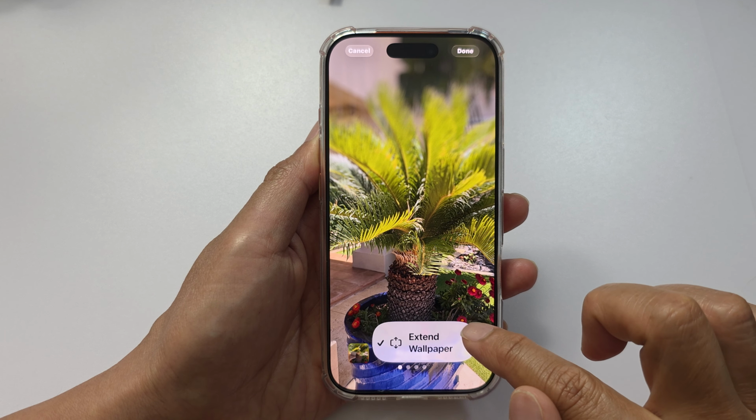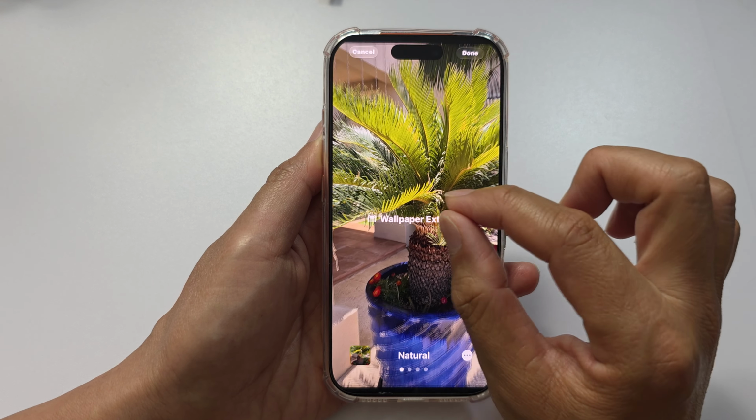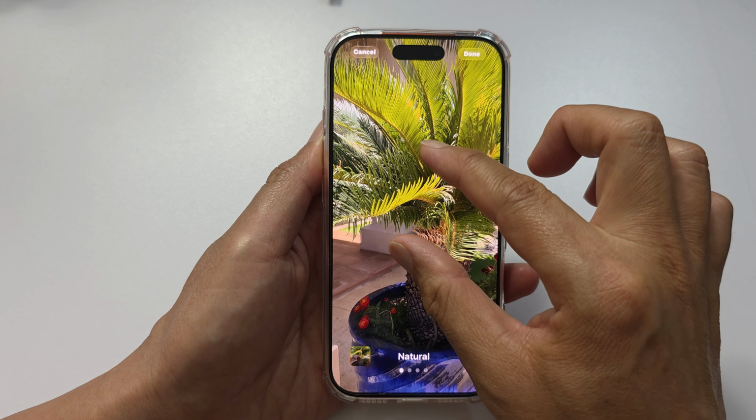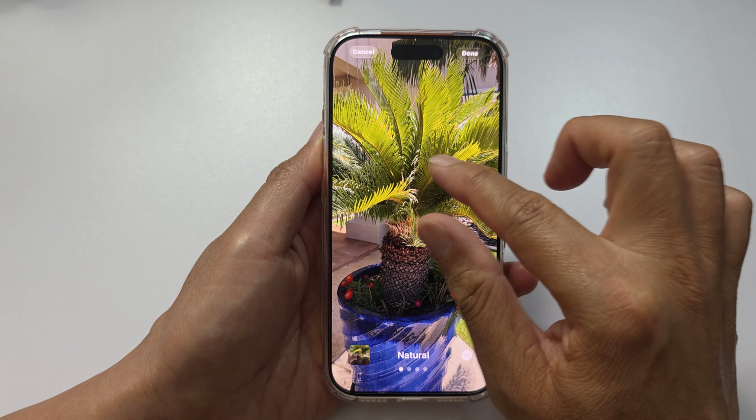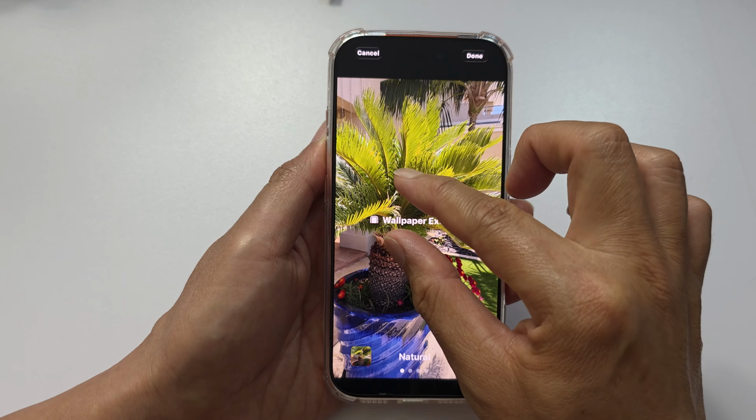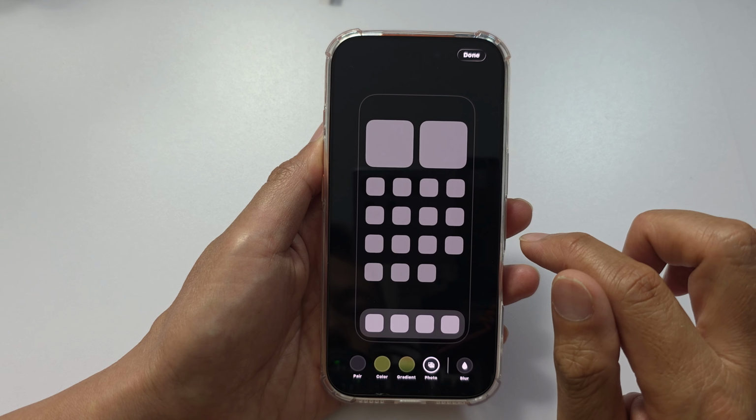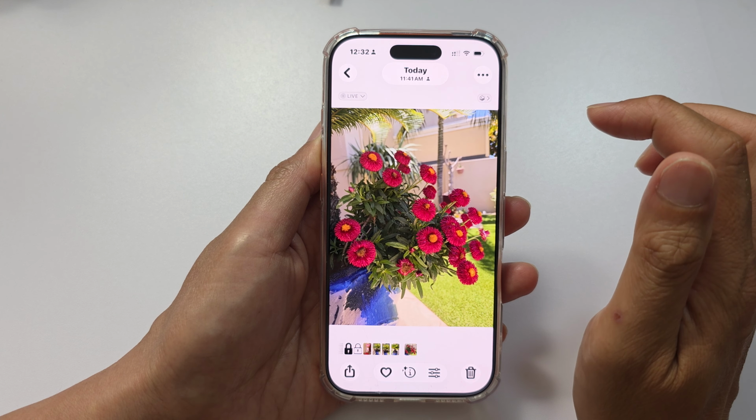Okay, so I will turn off extend wallpaper and I'll zoom out. You can also zoom in or zoom out on the pictures as well. And you can reposition the wallpaper. Then tap on Done. Then tap on Done.